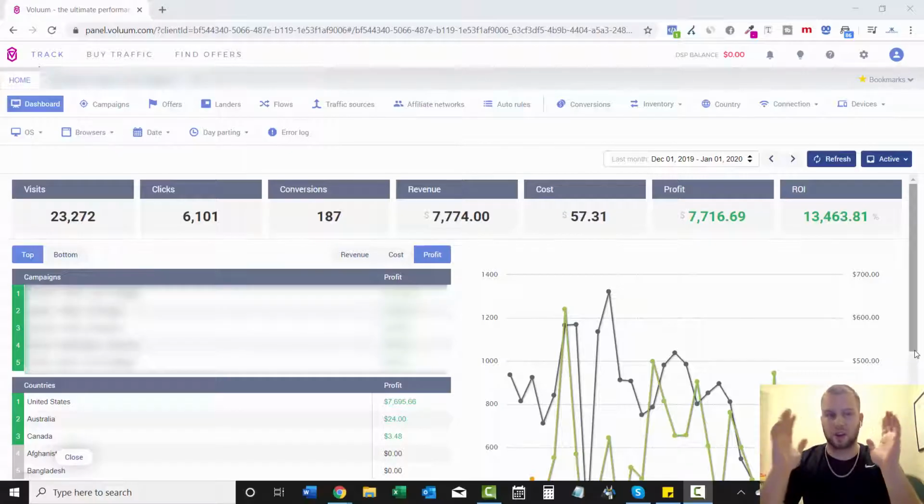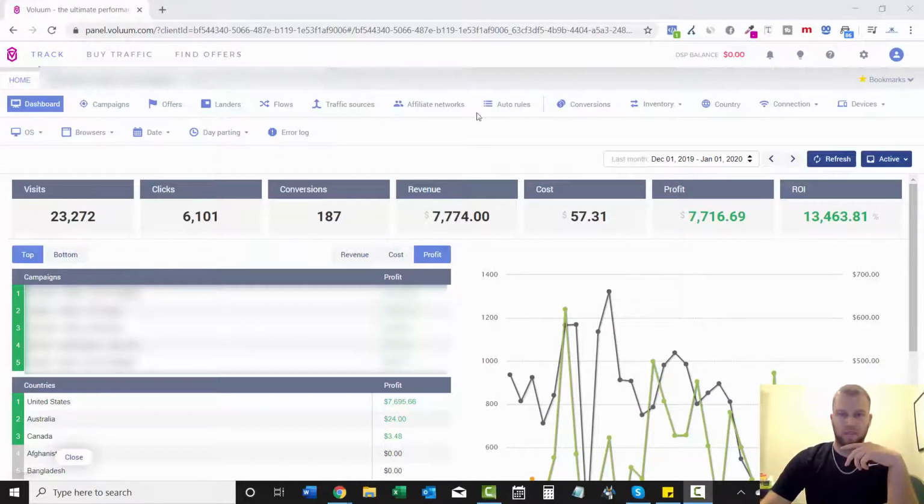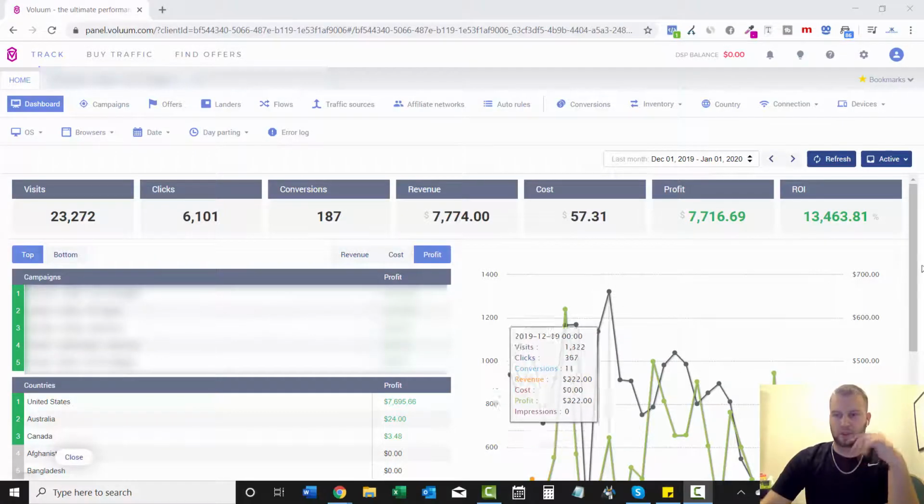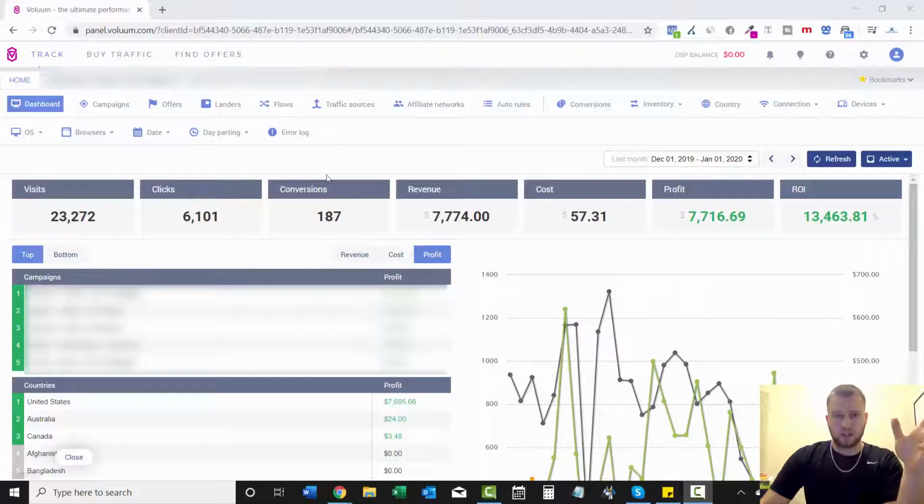So as you can see right now, I'm logged into my Voluum dashboard, and this is what it looks like as soon as you go into the back office. So you got a whole bunch of these tabs up here. I'm gonna blur out these campaigns because I'm running them actively. As you can see, those are the stats from last month, and I'm still running these, so I don't want to be giving anything away.